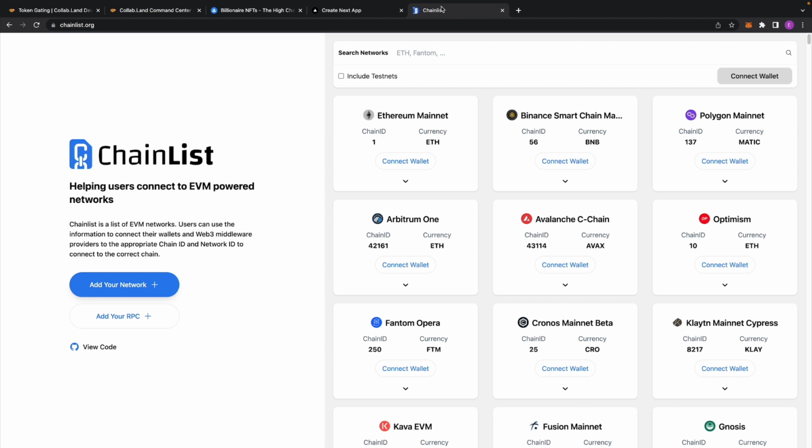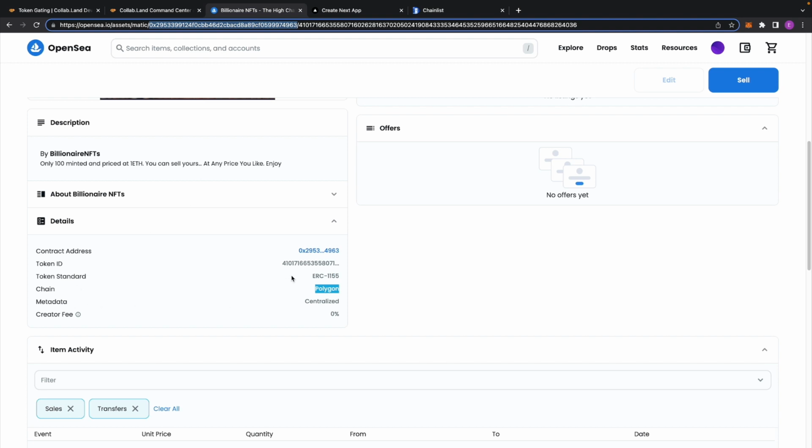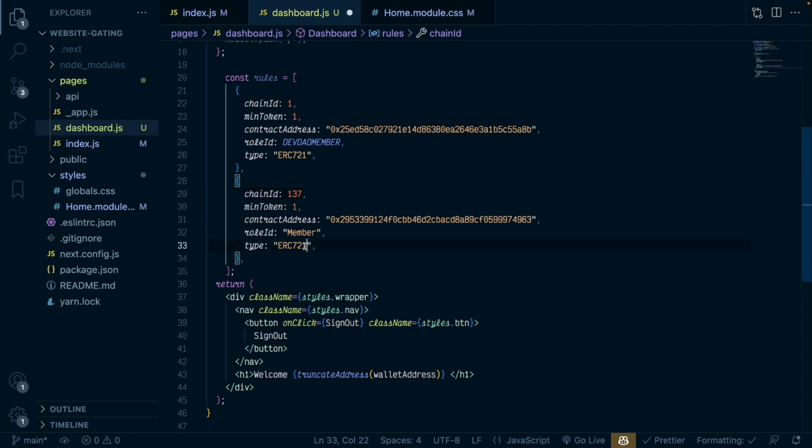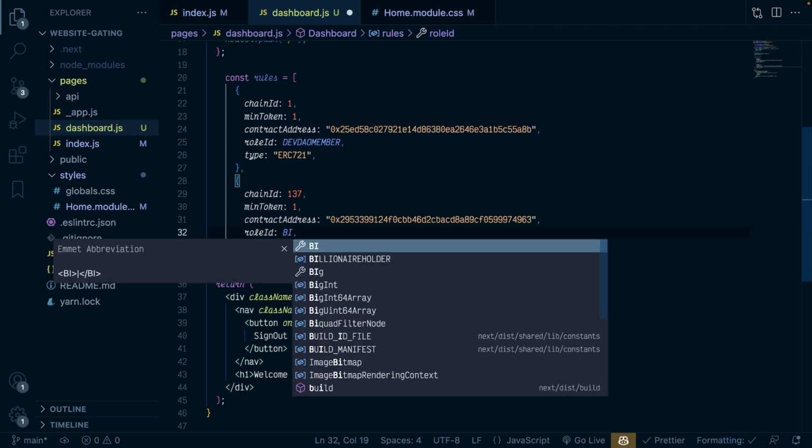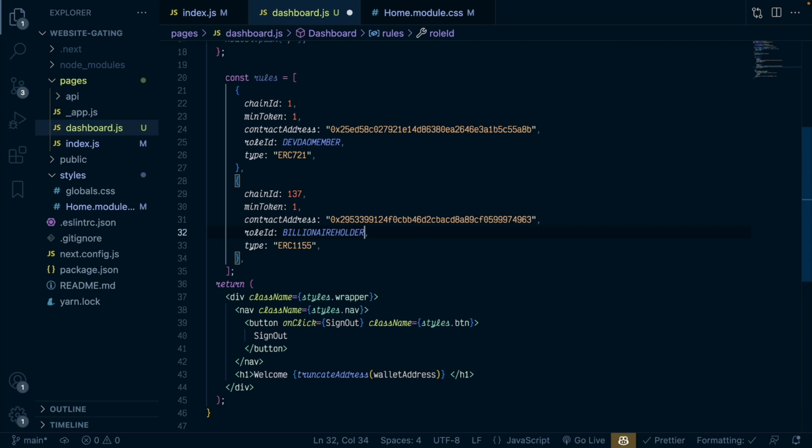And let's check just to confirm. You see that Polygon is 137. And what else do we need? We need the token type. So it's 1155, not 721. So let's do ERC1155. And for the role ID, I'm going to select the billionaire role, the billionaire holder role.